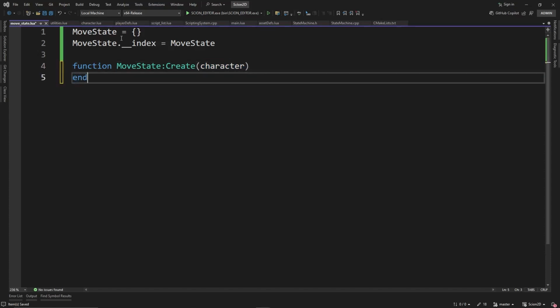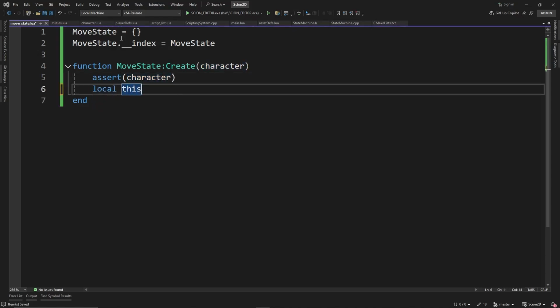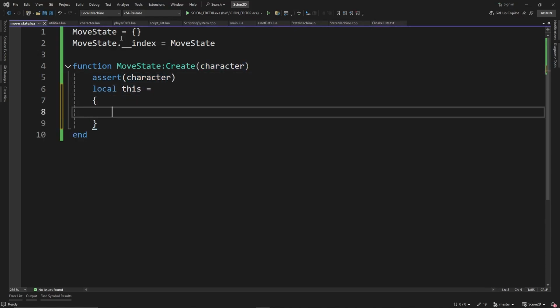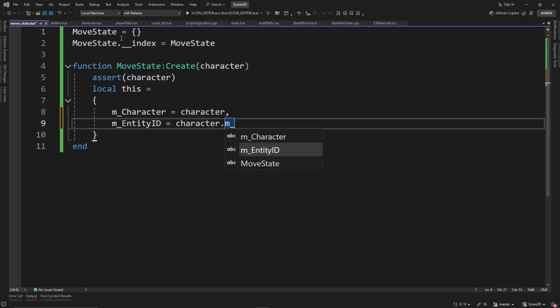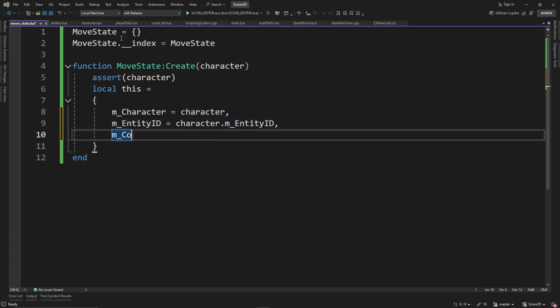And right here we go end, and we want to assert that the character is not nil. Then say local this and character is equal to character and entity ID is equal to character.mEntityID and controller is equal to character.mController.